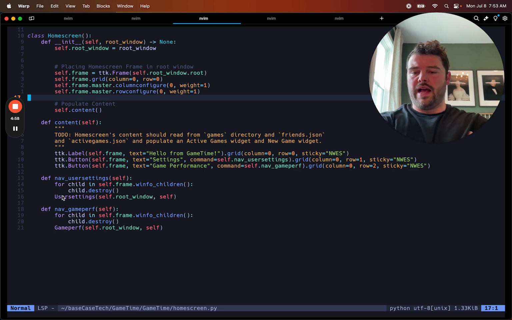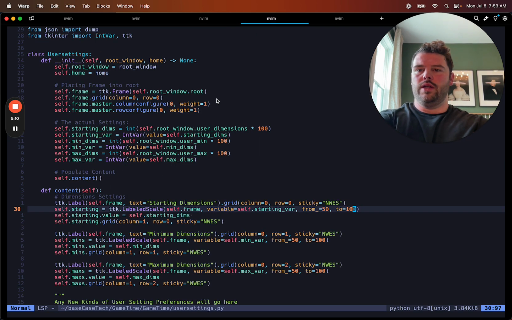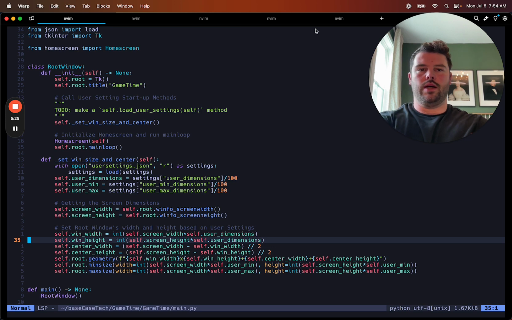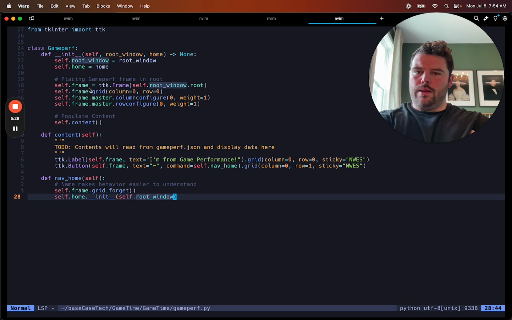You'll note if we want to navigate to user settings, we pass the root window, and then we also pass the home screen. I think that will make sense in a moment. So here's user settings. I'll show you actually game perf because there's not a lot here yet. So we do game perf. We're passing in the root window. Here we are. We attach to the actual root thing, which is this, and then set it into the root window.